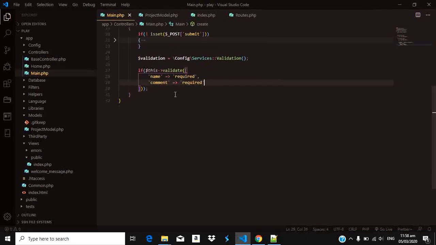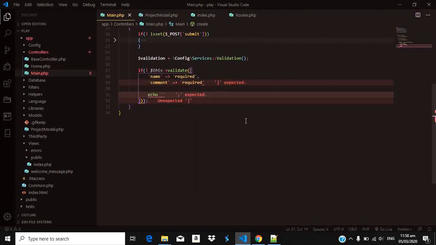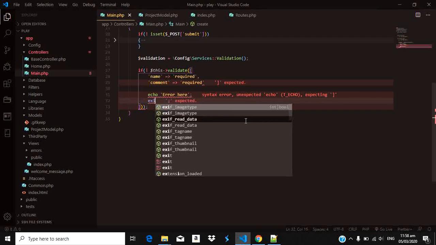So now let's just see if not with this and validate. That means if the validating is false, I want you to redirect back to the main page and show some errors, but let's just return some error to make sure the form is working. Then you can just exit that.